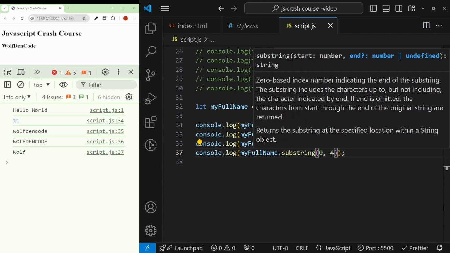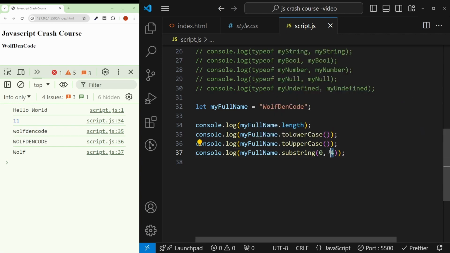Then you can see that 4 characters were given back, because it says the substring includes the characters up to, but not including, the character indicated by the end. So the 5th character won't be included, but up to the 4 characters, which says wolf. So you can play around with strings. There are some other functions as well. Strings have many functions, but these are some main ones I wanted to have a look at.